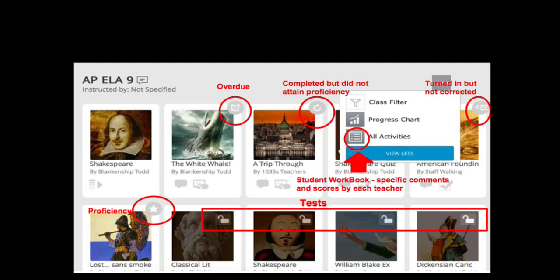You'll also see various icons. So starting at the very top, you'll see the icon circled in red that has an alarm clock. This indicates that the work is overdue on this particular activity. When we move to the right of that, you'll also see an icon in a red circle that looks like a rewind button. That means that the student completed that particular activity but did not attain a proficiency score on that activity.